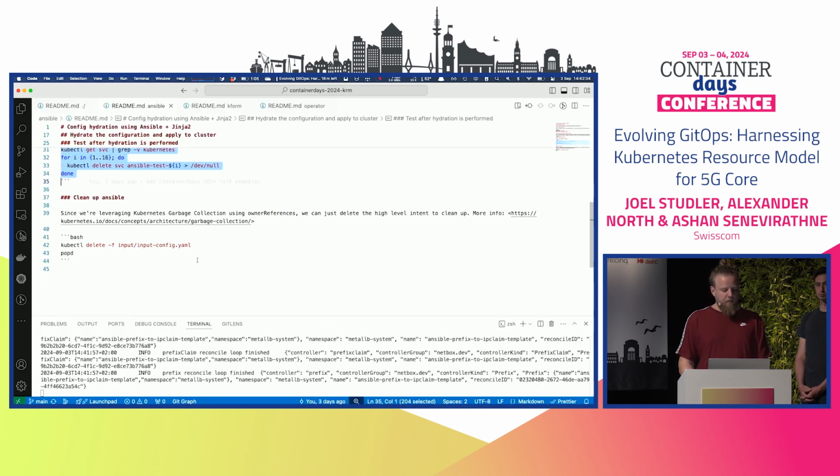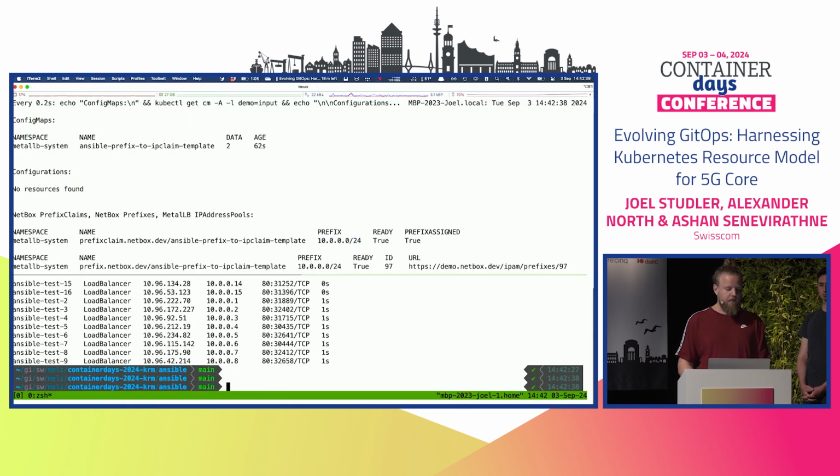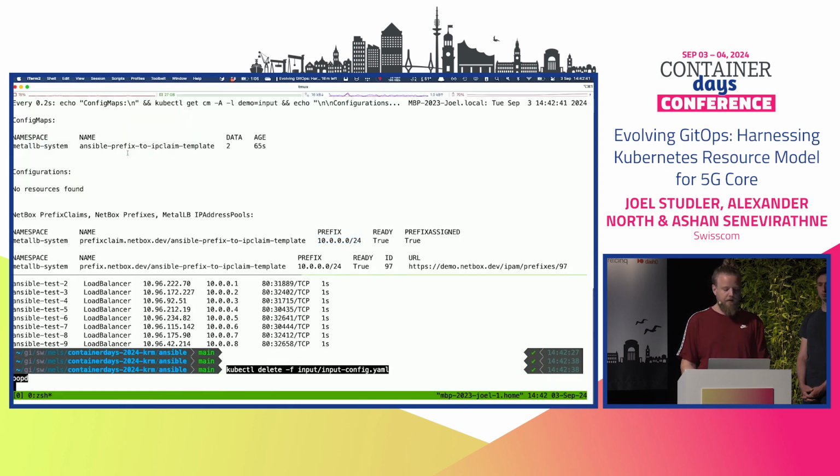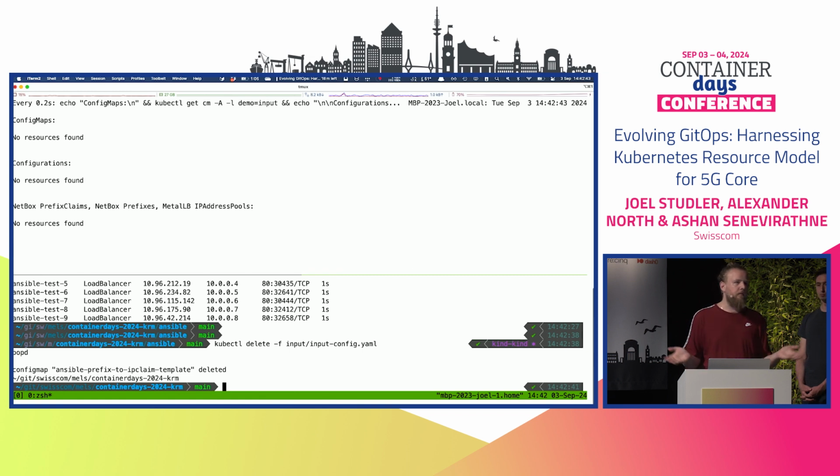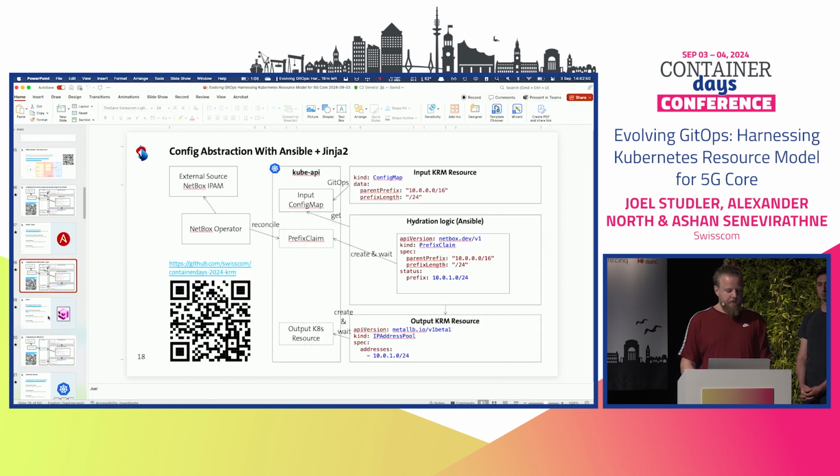For cleaning up, since we're using owner reference, as mentioned, I can just delete this high-level resource, and everything else will be garbage collected, deleted by Kubernetes. So that was the very short Ansible example.